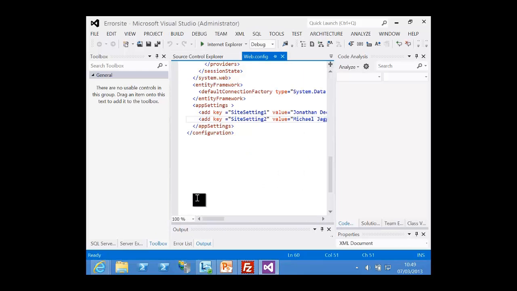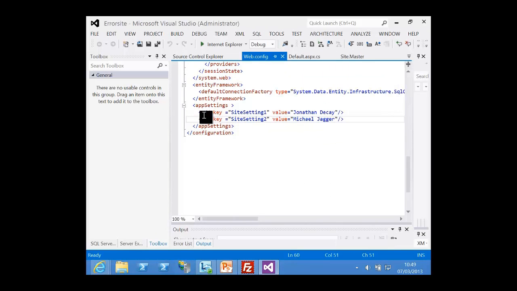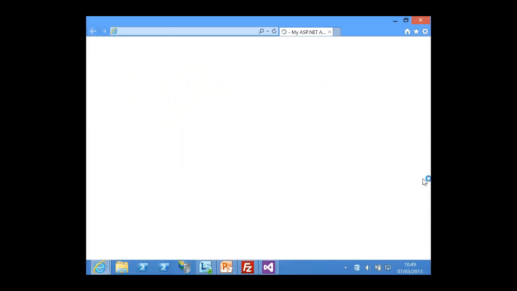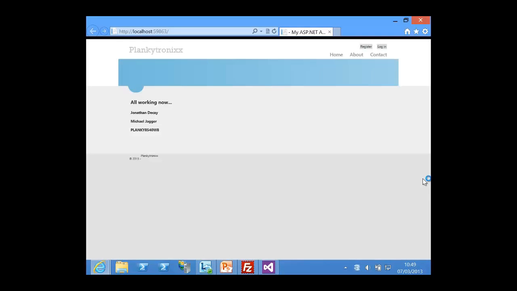ASP.NET website. But can you see in the web.config, we've got these settings here. In the app settings, we've got a key called Site Settings 1 and Site Settings 2. And the values they've been set to are Jonathan Decay, Johnny Rotten, and Michael Jagger, Mick Jagger. So if I run this locally on my local machine, it comes up and it should say on the web page Jonathan Decay and Michael Jagger. So let's just make sure it does. And that's what it does.